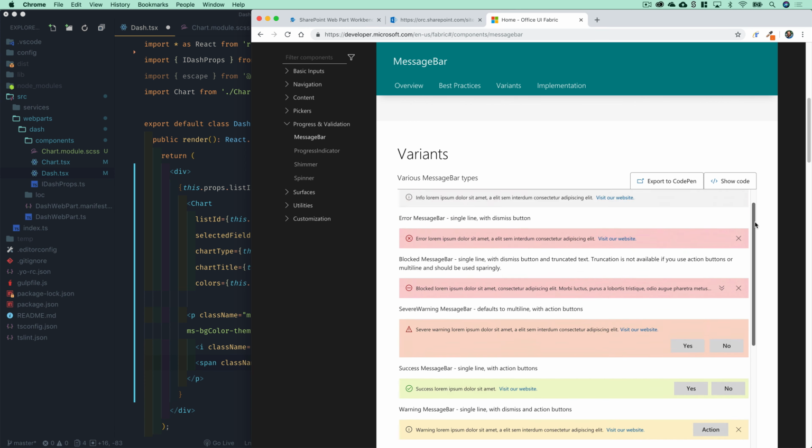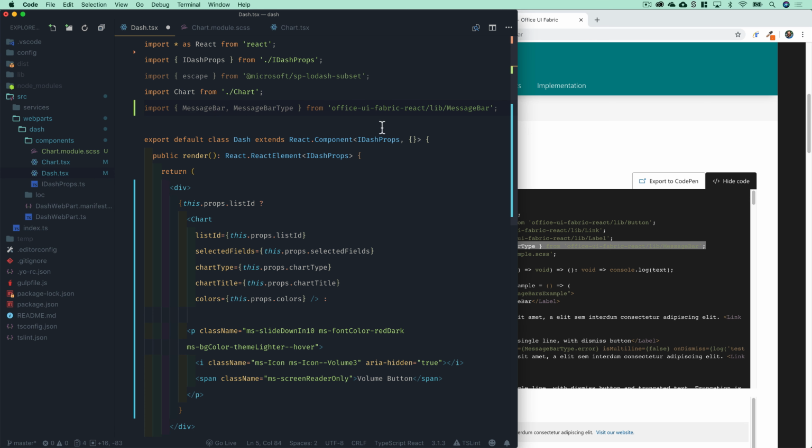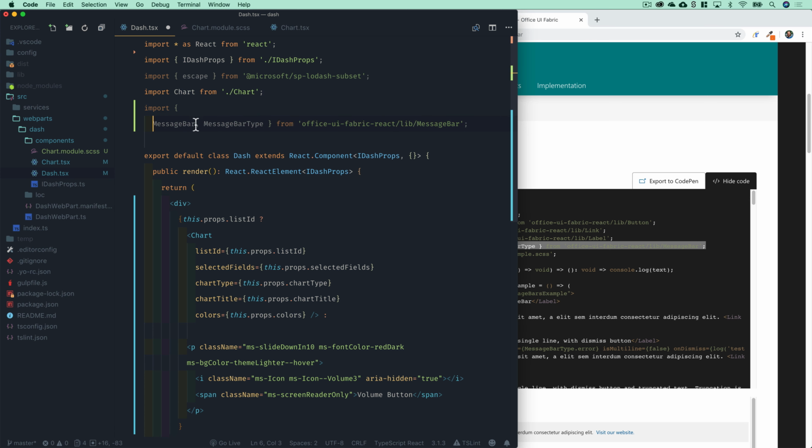But not only that, you get this show code button, which shows you exactly how to import these into your React components. So for example, if we want to pull in one of these message bars, I could import this message bar, just like you see here. So let's copy that import there. We'll jump into our dash component, and we'll just paste that at the top. So you can see here we're importing both message bar as well as message bar type. And now that we've imported that, we can simply drop in a message bar component into our render template somewhere. So let's do that now.